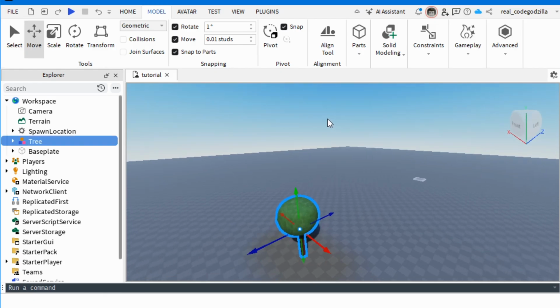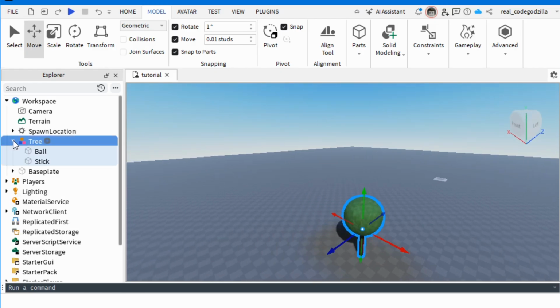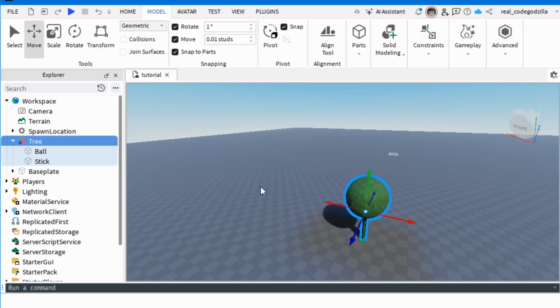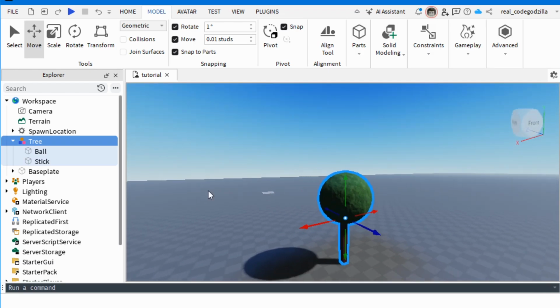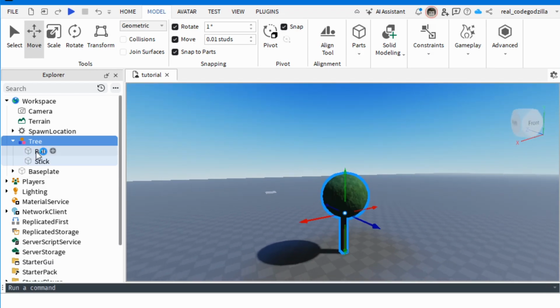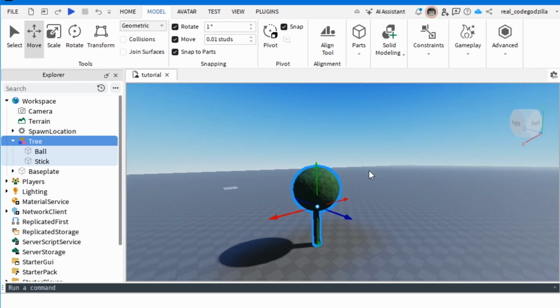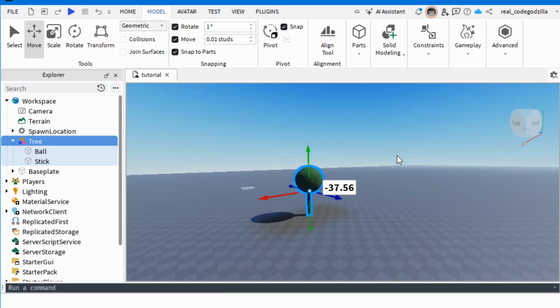Basically, you select this model in this Explorer view, and now suddenly you can see both of those are selected in this 3D view. If you look at the Explorer view, ball and stick are not actually selected, only the tree is selected. But now I can move it.